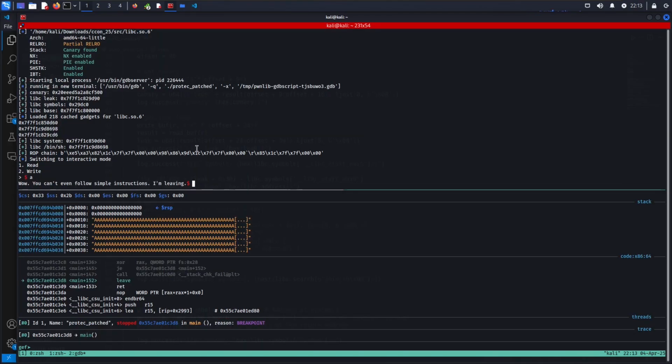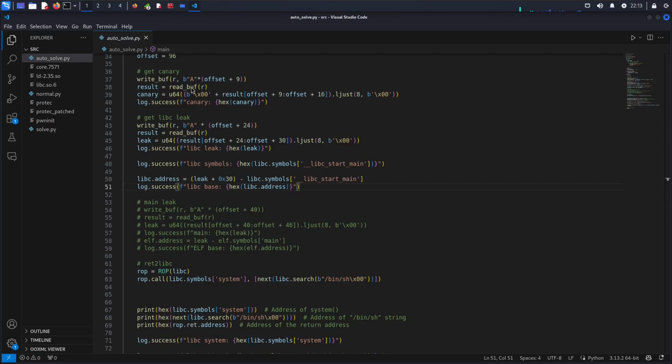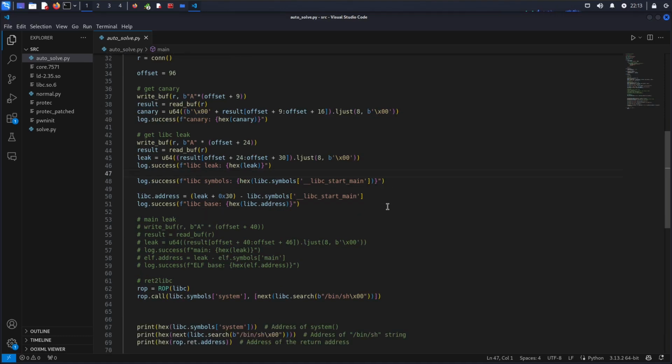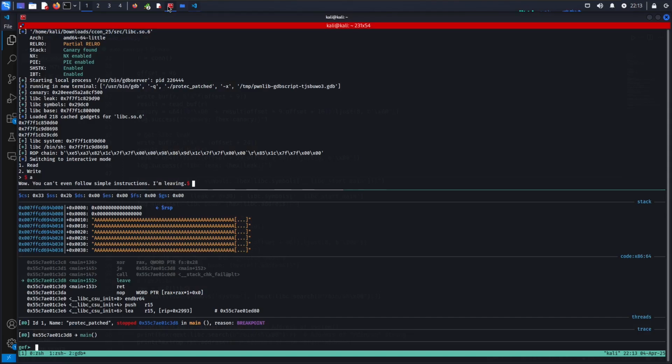Alrighty, so let's take a look. We have built the program to go through and leak the canary and the libc arbitrary address, and that's all we need for now. So let's have a look at that in action. We can see here that we print out the canary and we print out the libc leak.